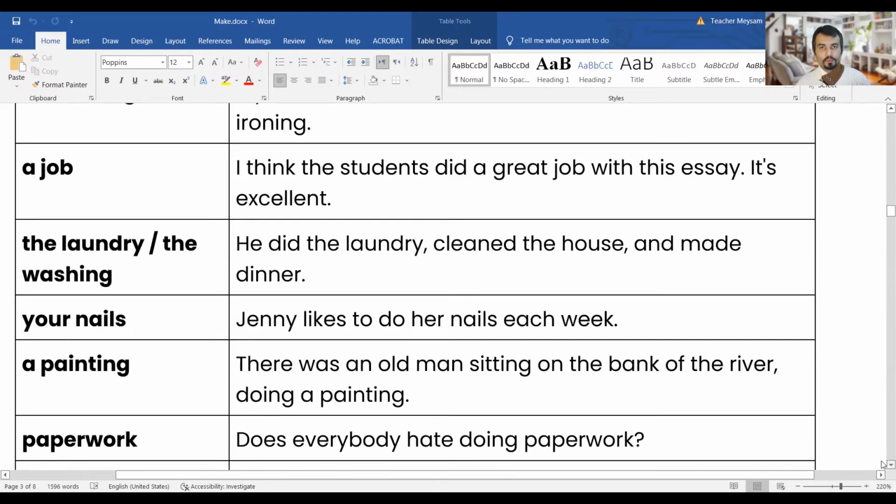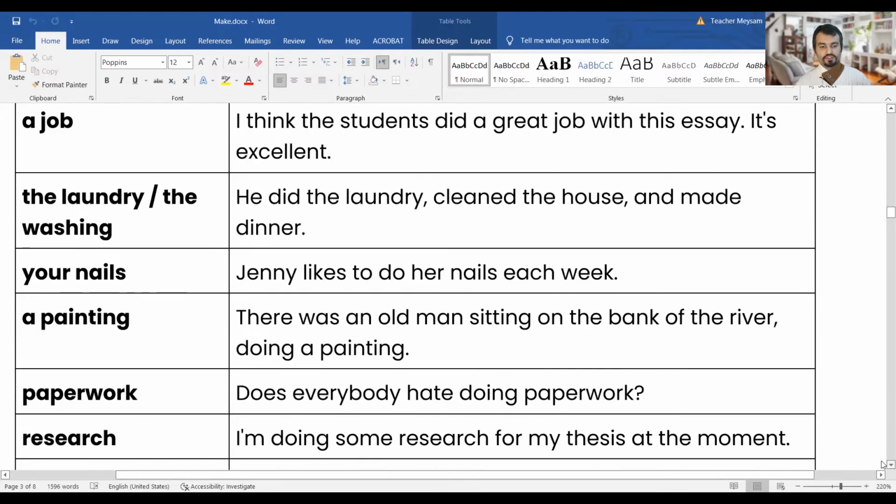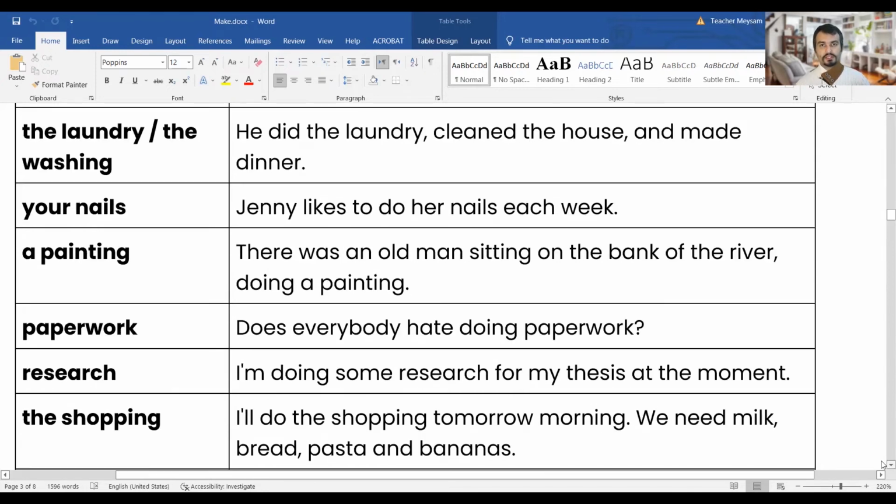Do paperwork. Does everybody hate doing paperwork? Do research. I'm doing some research for my thesis at the moment. Do the shopping. I'll do the shopping tomorrow morning. We need milk, bread, pasta, and bananas.